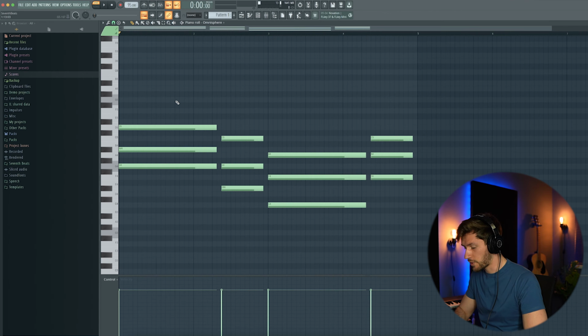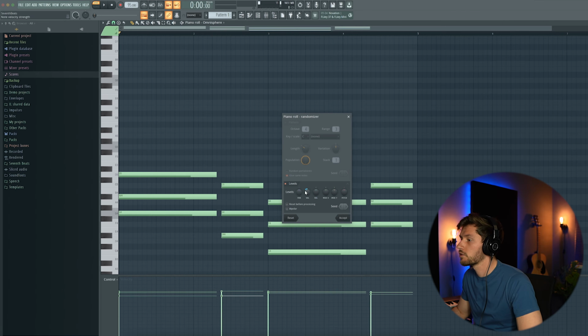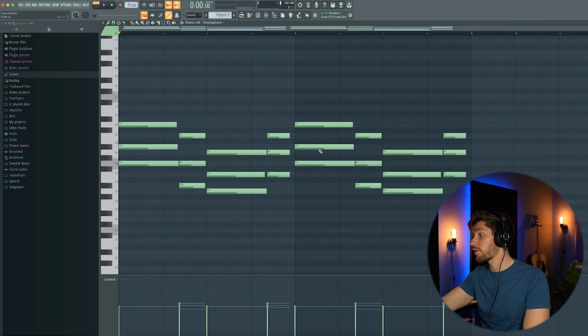So this is our chord, and we're now pressing Option R. Adjust the velocity a little bit. So we've now created this 8-bar chord progression, and it sounds like this.